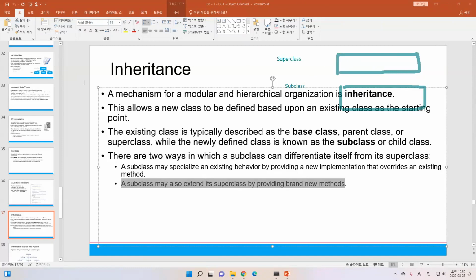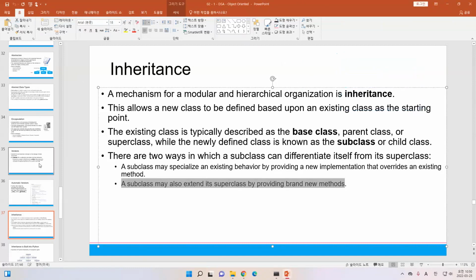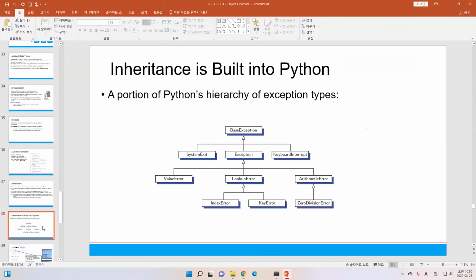The easy way to understand this, maybe with an example, is the exception or error message in Python. In Python, they have BaseException. So if the code is not correct, there should be an error message. And what is the error message?